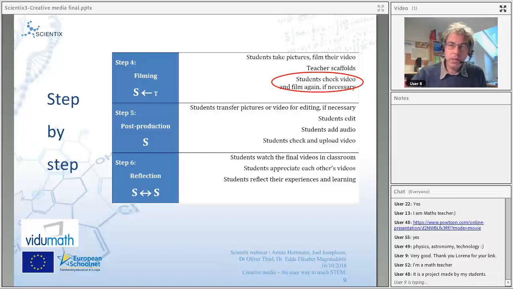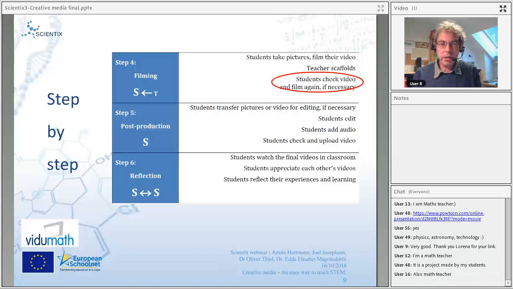So in the filming process, there is still mathematical learning happening, because the students will experience that not all of the theoretical ideas they had when they thought through the problem and made the storyboard work in the video as they thought. Sometimes they do not do in the video exactly what they had thought before when making the storyboard. So this is a dynamic process.